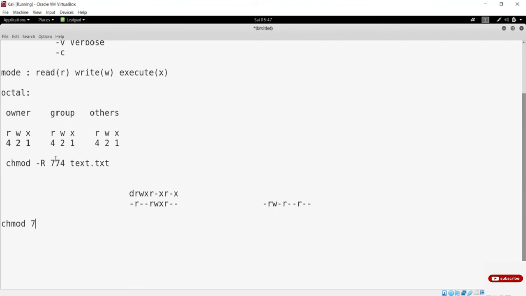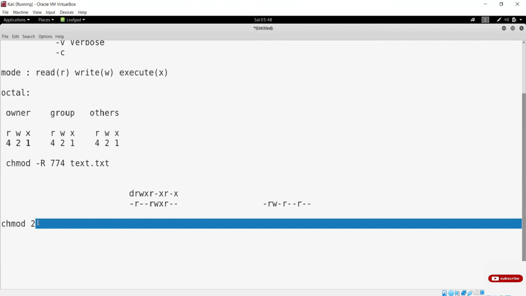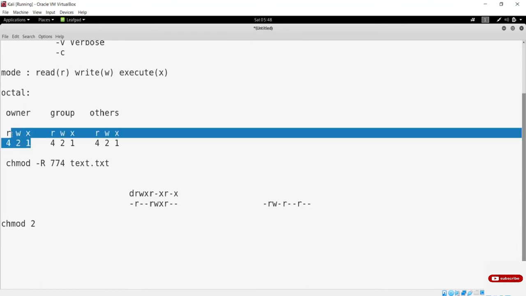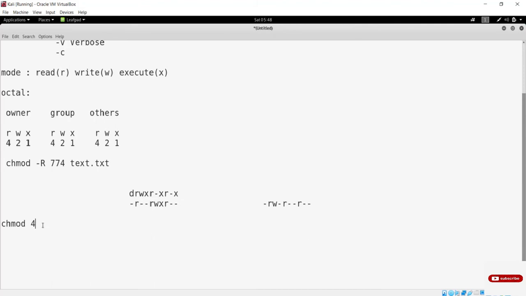So the first 7 refers to the owner. If you give 7, that owner is going to read, write and execute. But if you give only 2, the owner cannot read, he can only write, and he cannot execute that file. If you give only 4 over here, the owner can only read that file, he cannot write, he cannot execute. So all you have to do is add all of these numbers in order to give the permission.